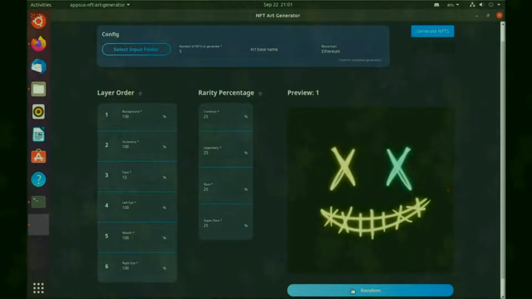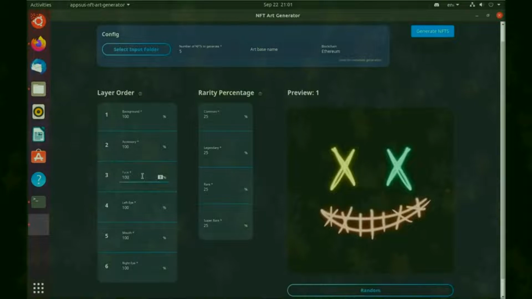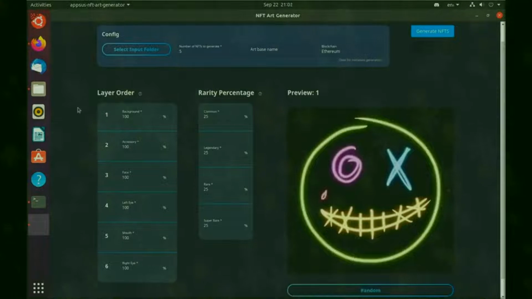So the way the image is generated is there's a certain percentage to go into every single layer, and if you go into that layer for a particular image, there's also this percentage here to go into each rarity folder.